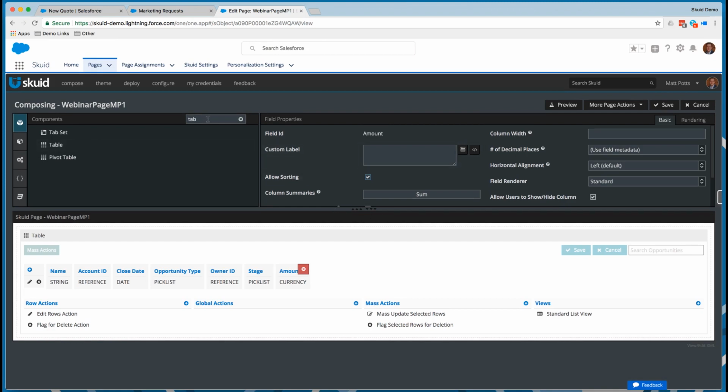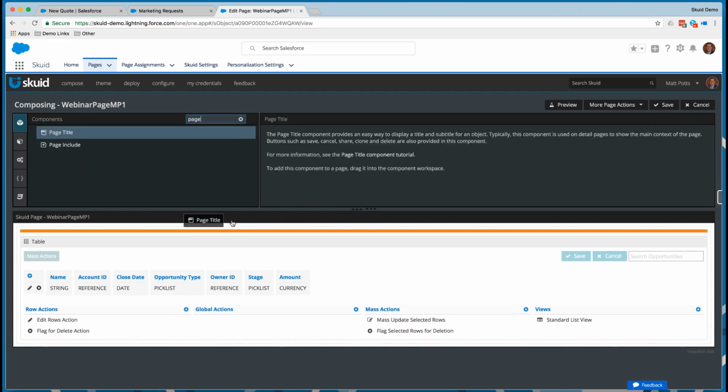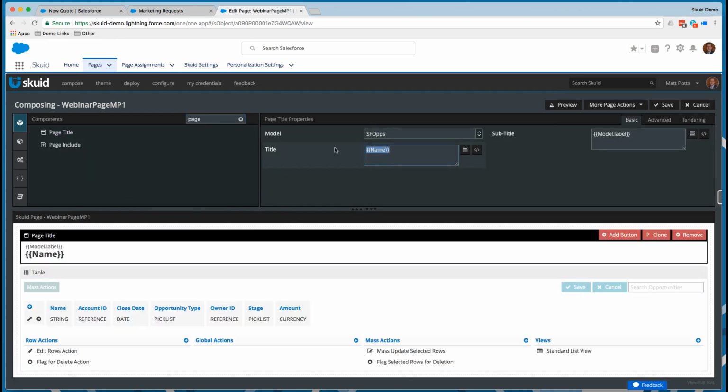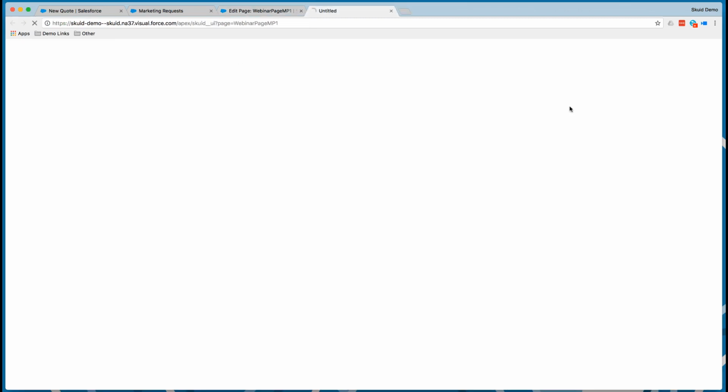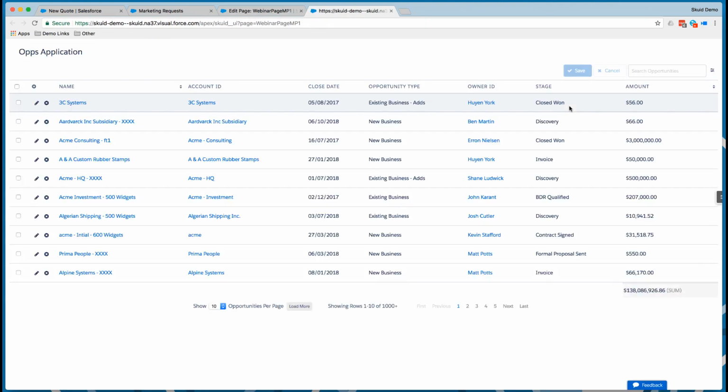Just before we preview the page for the first time, I'd like to go and add a page title in here as well. So let's just call this Ops Application. And I can get rid of the subtitle, and let's do one last save, and then I'm going to preview the page. So I actually want to preview what it looks like. So there we go. So we start to see now our page title and table, and we're querying that model.